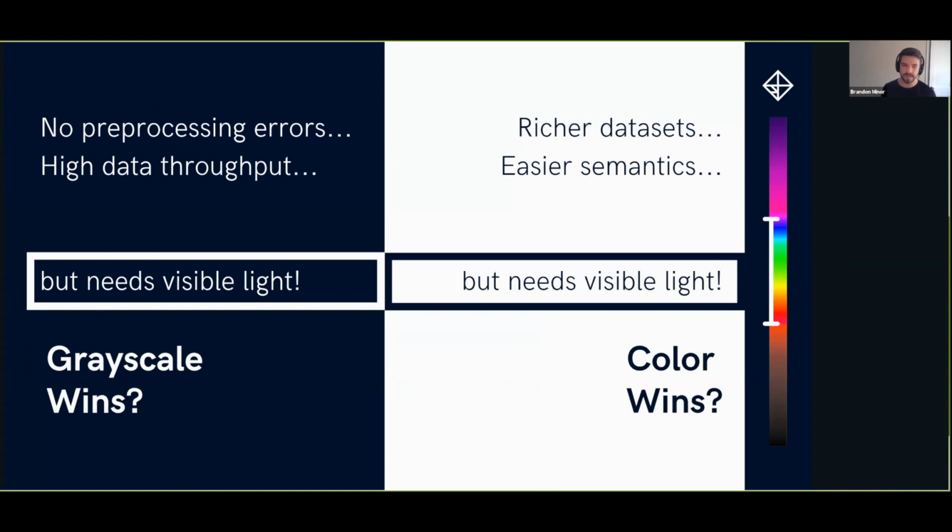But in both cases, and this is important because this is the frame of the rest of the talk, you need visible light. If you don't have visible light, if it's dark, if there's fog, if there's clouds, et cetera, it's not going to work. And so where do we go from here? How do we compensate for these sensors?